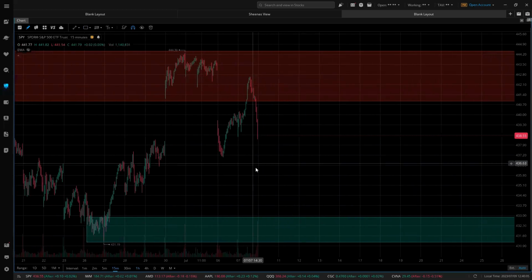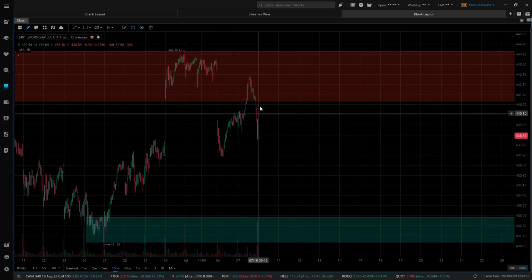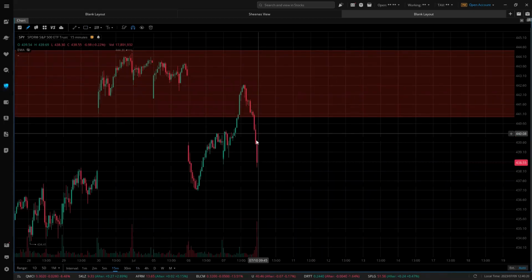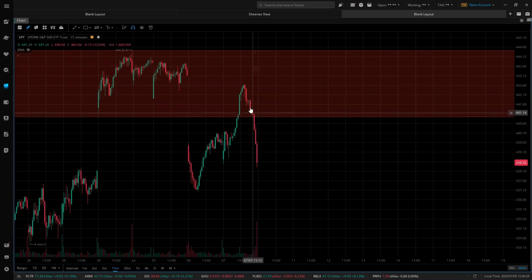Once again, we could also say that this area in here is potentially an area of demand, but now we're on a lower time frame. So on the lower time frames, they don't have as much impact. I truly believe that this long red candle is indicating that it's probably going to blow past this, because this is a lot of selling pressure right here.